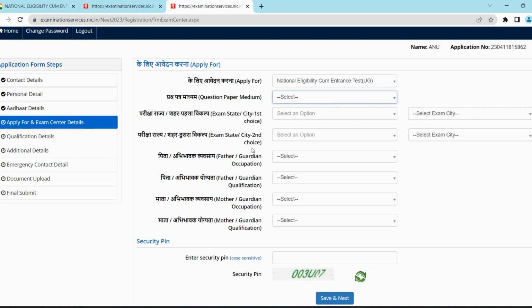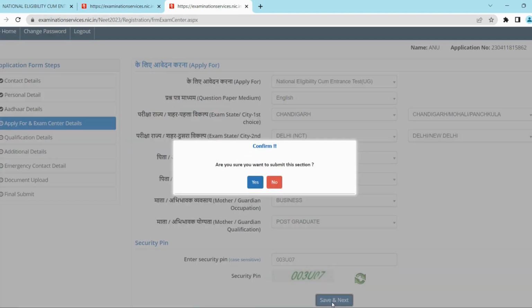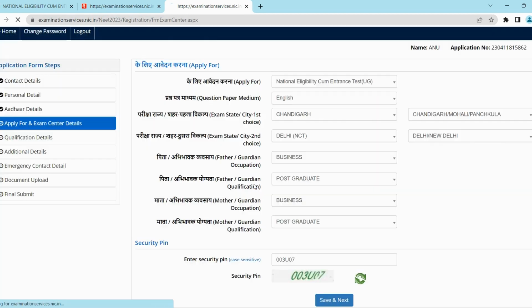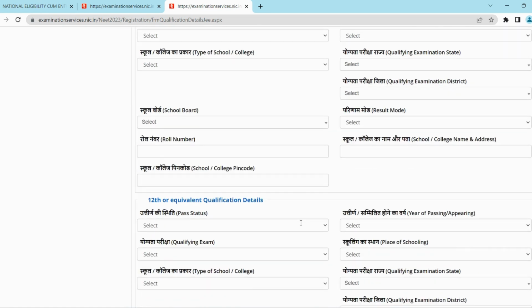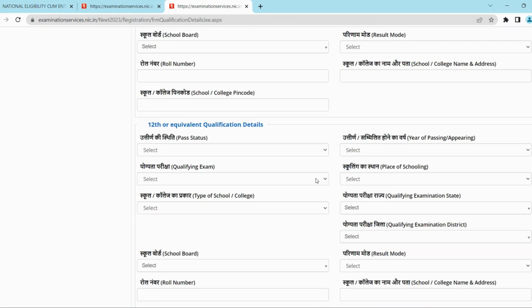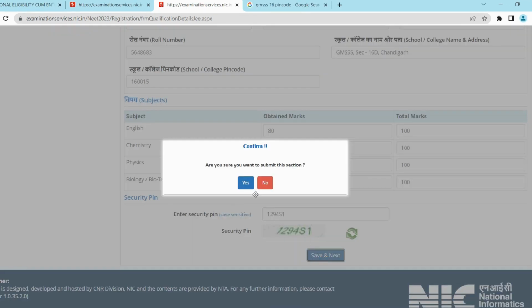Fill out the qualification details for your father and mother as well. Remember to fill in the security PIN, then submit and confirm. In this section, you have to fill in your academic details. Make sure to double-check all the information you provide. Fill in the security PIN and confirm at the end.